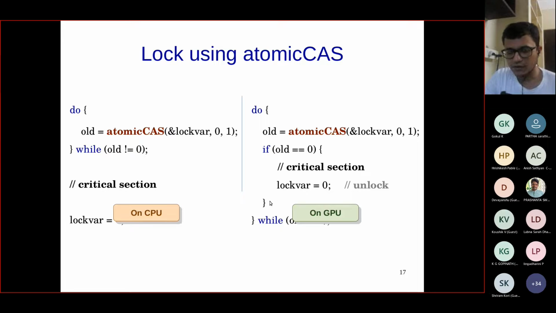It will come out of this if condition, and then it will check if old value is not equals to 0. It will check exactly this thing. Please note that this condition and the condition inside this while loop are same. Sorry about this overlap here, but the condition inside this while loop is same as this condition. Now, please note that out of all the 32 threads, only one thread was able to enter the critical section inside this if condition, execute it, and set lock var to 0. The remaining 31 threads were here doing no op.